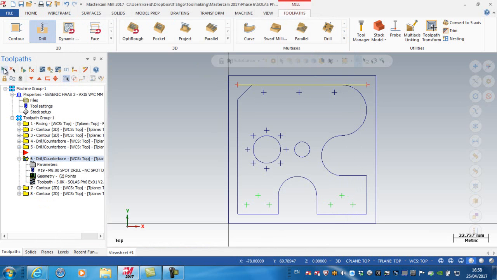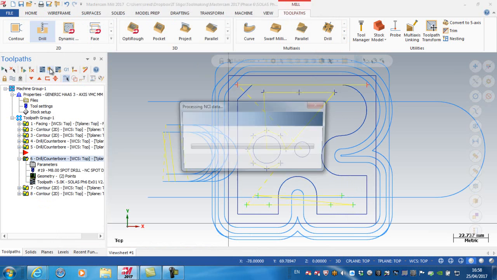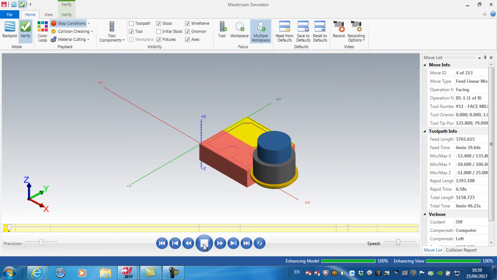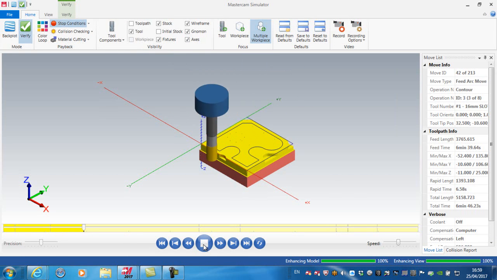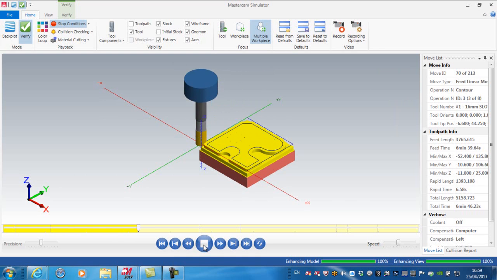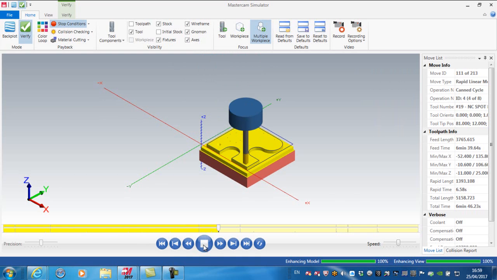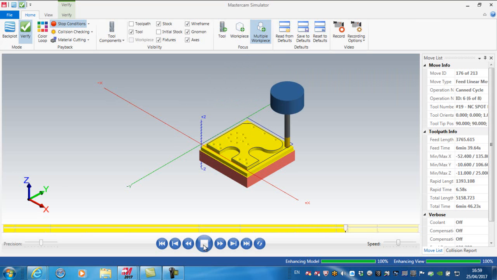So now if I was to select all operations and verify and play. So my face mill operation, roughing around the outside of the block. Multipass contour, again roughing this area here, leaving material on the sidewalls. Spot drilling the holes. Okay, and then finally a finish pass around the outside.